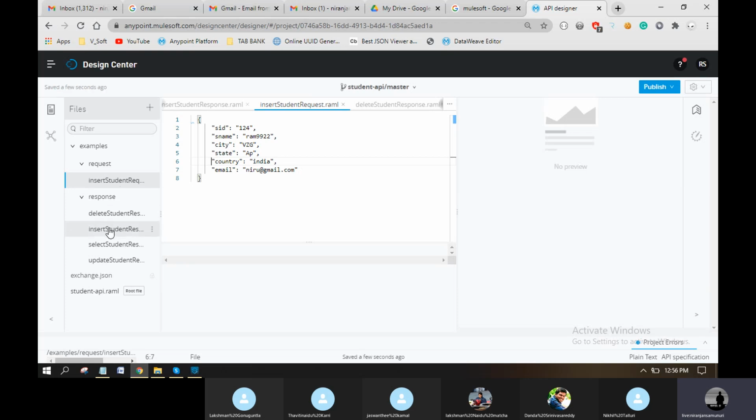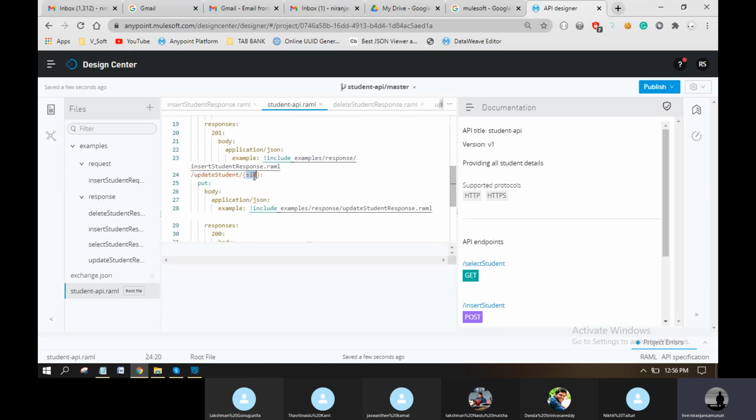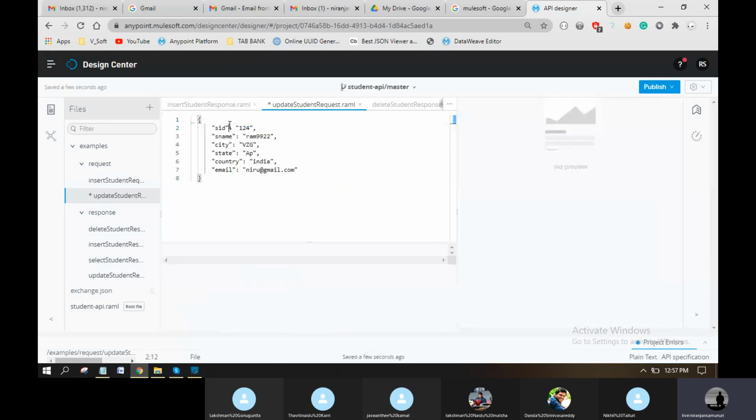Also here you need to observe one thing. This is my request body, right? So insert request body. While inserting, I need to insert the SID also. But while updating, where am I passing this SID? While updating, I am passing this SID as a URI parameter, right? So that's why I don't need to pass it in the body. Got it, right? So create update student request.